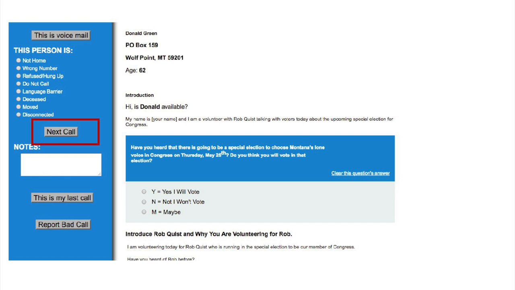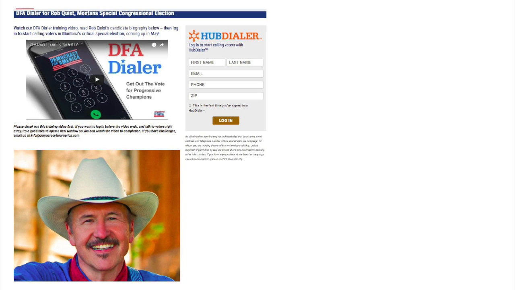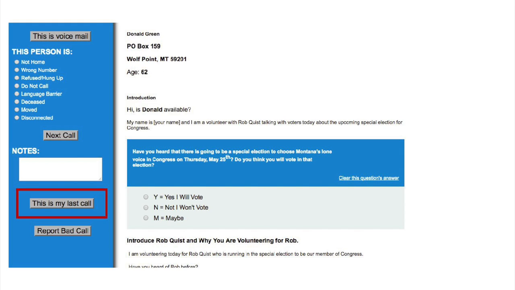Now, if you do log out, it's not a problem. This does happen. Simply go back to the original democracyforamerica.com/DFA dialer and repeat this process. Now, when you're done making calls after the 2 hours, you can do two things. You can either hang up your phone and close the browser, or you can click "This is my last call." All the data is saved in real time as you go along, so there's nothing for you to do.